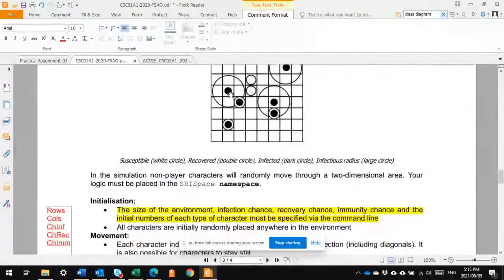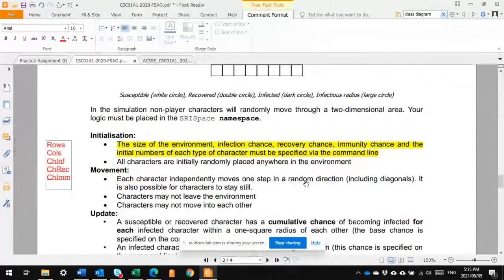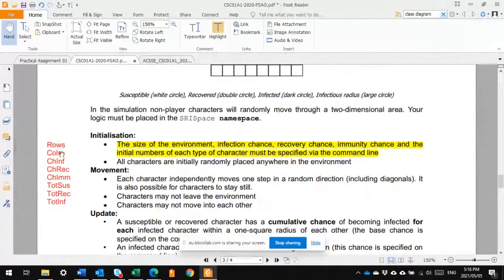Now, initially, there's only these 3 types of characters. The recovered people aren't immune yet. So initially, there's only susceptible, recovered, and infected. So let's make a note of this: the total susceptible, the total recovered, and the total infected. All right, now let's quickly count them. It's 1, 2, 3, 4, 5, 6, 7, 8. 8 extra command line arguments that we normally need.